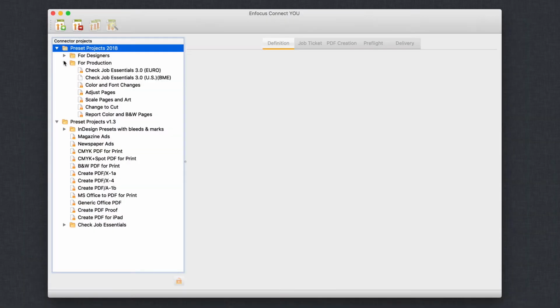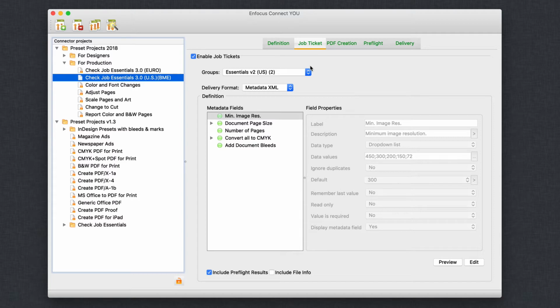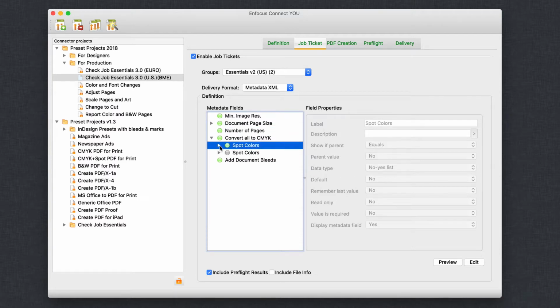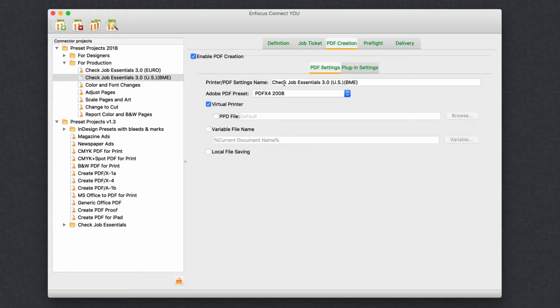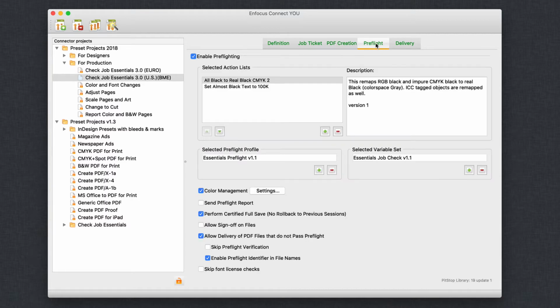The Enfocus Connect connector can be created starting from different predetermined settings. For this demonstration, we'll be using the Check Job Essentials. Here, we can define job ticket options, where we can determine the different metadata fields for page size, colors, inks, and document bleed. In the PDF creation settings, we are going to require a PDF/X-4 and ask the system to automatically generate crop marks and 1/8 of an inch of bleed.